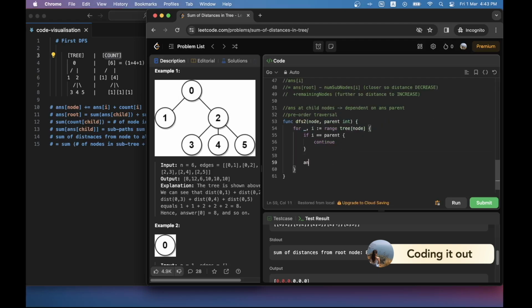So first we need to compute our answer at i, which would be equal to our answer at the root node, minus the number of subnodes, which is the count at i, plus our remaining nodes, which would be the length of count, and that is n, minus our count at i. Then finally, we recursively continue our DFS since this is pre-order traversal.